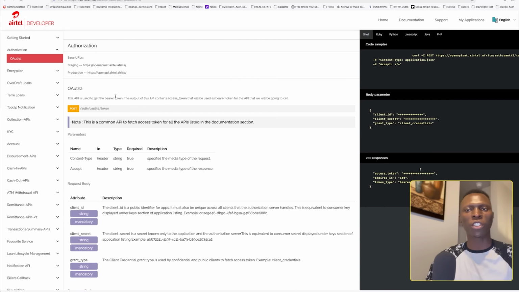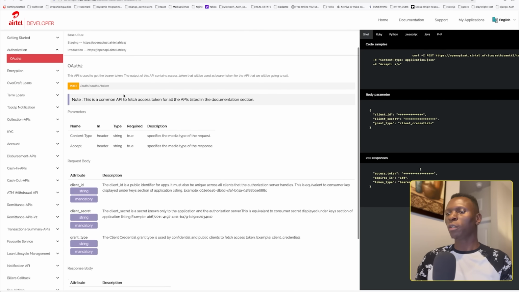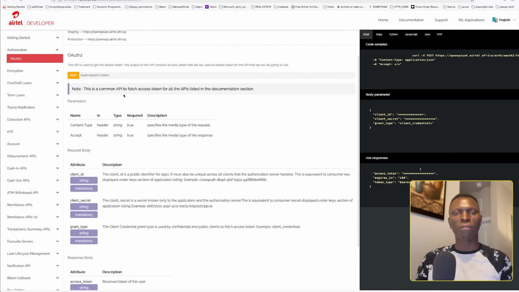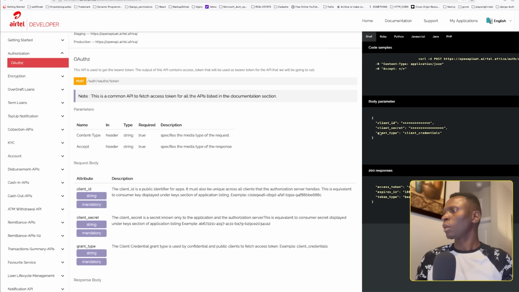Let's start with authorization. So with authorization, before the client's application gets a token to use to make a payment on behalf of the customer, the Airtel Money implementation requires that you send the client ID, the client secret, and the grant type, right? Of course, you can see these concepts are OAuth concepts.